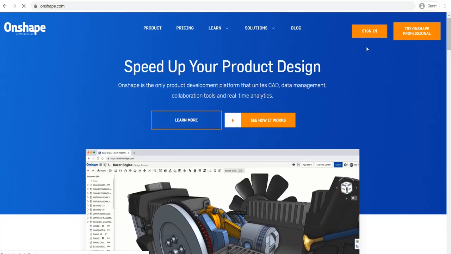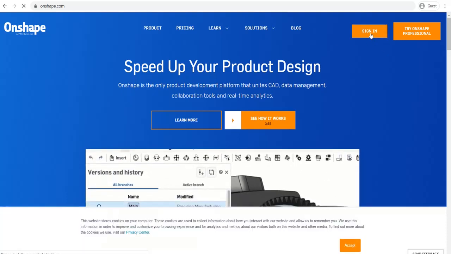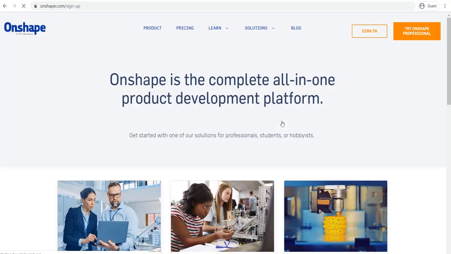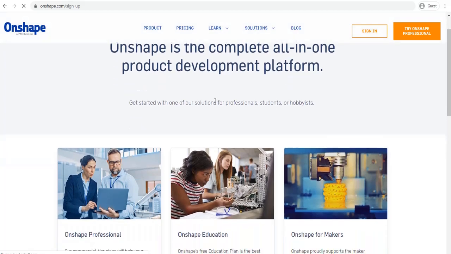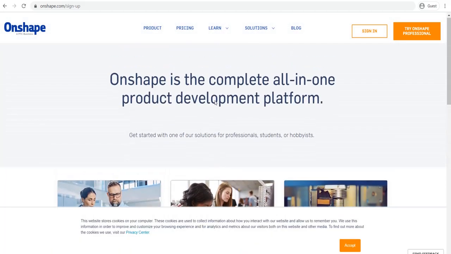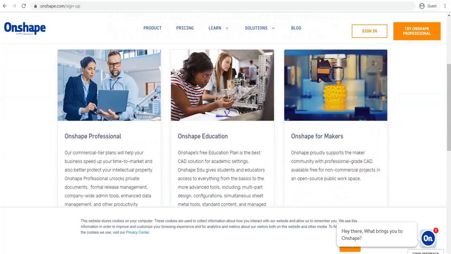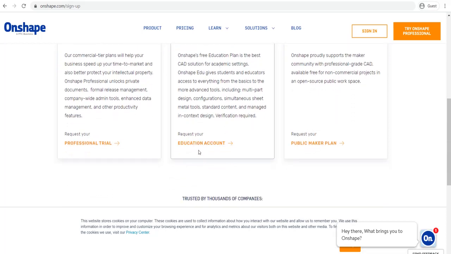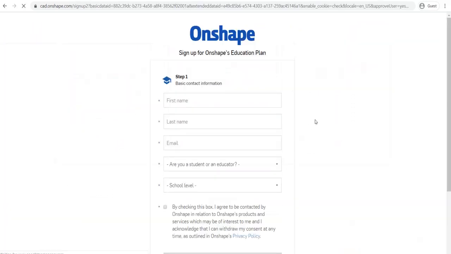Up the top here, you'll see a button that says Sign In. If you click on that, it'll take you to a second screen here, but you'll notice that there is a little button here that says Sign Up. So you can click on Sign Up. Now, I think I have a few people who have already created an account. You guys would have already done this, but for those who haven't, you need to. Once you've hit Sign Up, you'll scroll down to Onshape for Education. That's the middle one here, and you're going to create an education account.